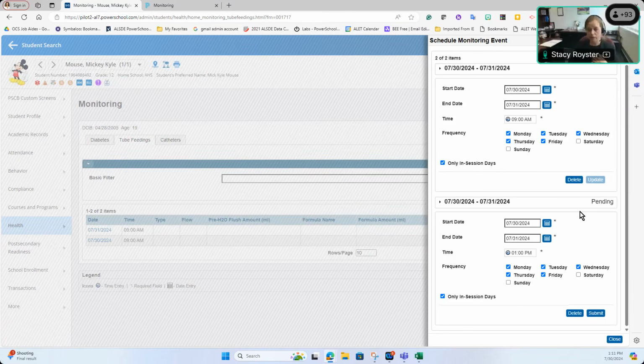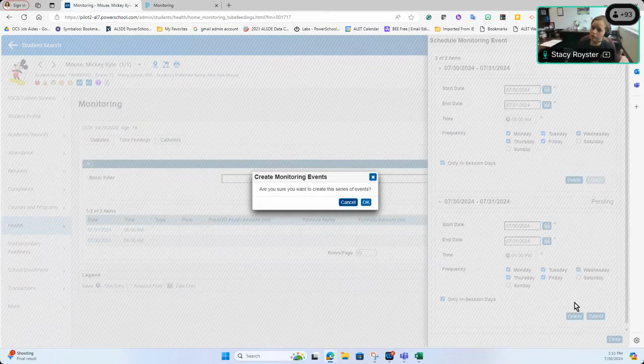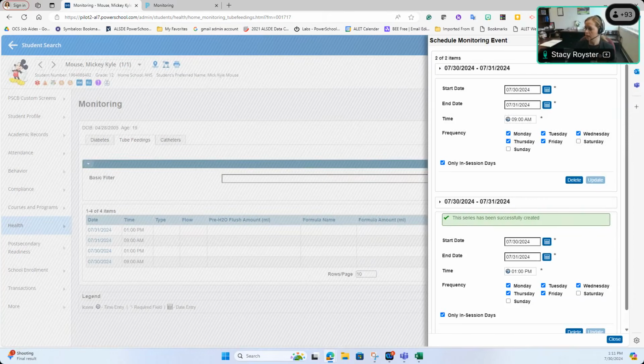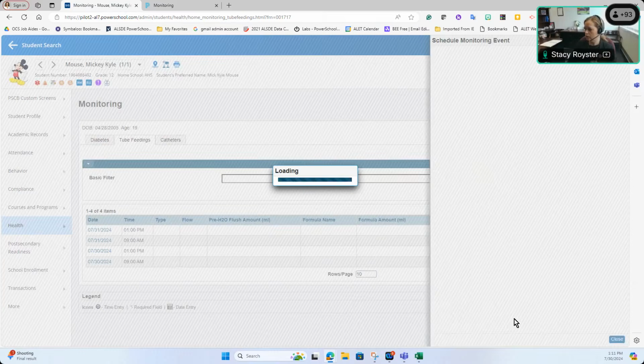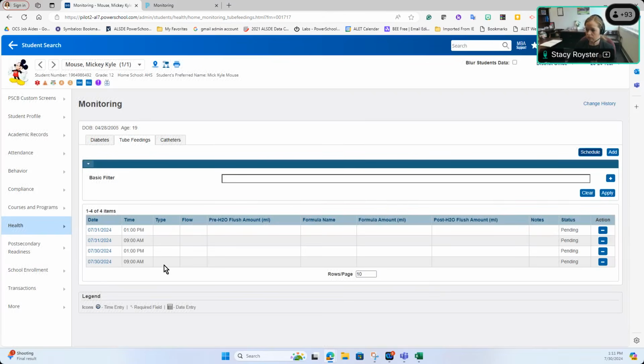It again goes to that pending status because it's going to ask, are you sure you want to create that series of events because you're creating that calendar for this? So I hit OK. And now you will see I'm going to close out of this, and I can hit close or I can X out, whichever one. I now have two sets. I have a 1 o'clock and I have a 9 o'clock for this student. And so that's getting the bare bones of this setup.